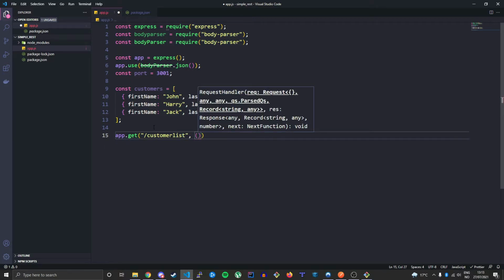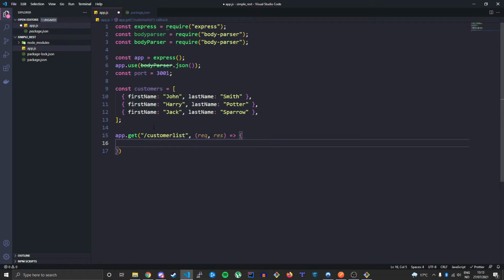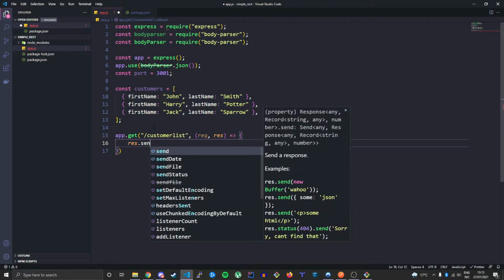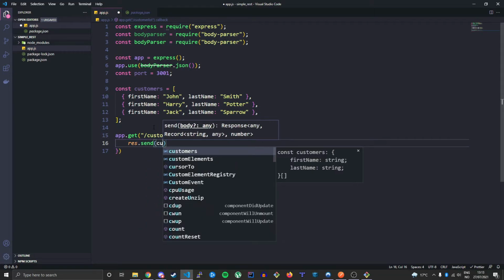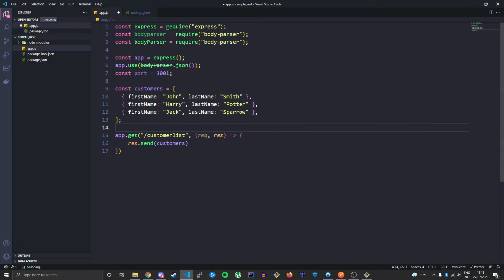And then we need some parameters here for the request and the result. This will be a part of a callback function. And inside the callback function, we'll simply return result and we'll send the customers. So when we hit this endpoint in Postman, it will send a result back of customers. So this array. Let's check that out now.